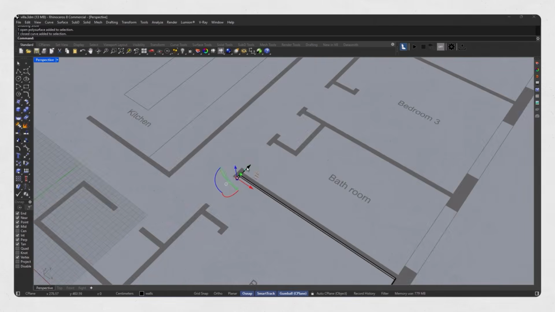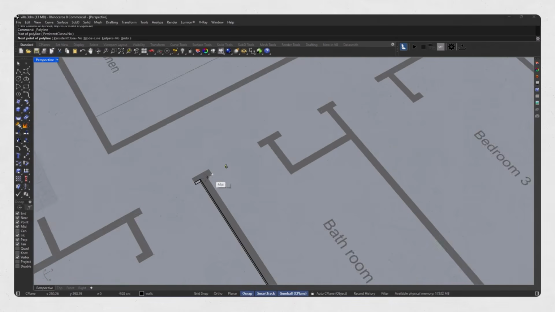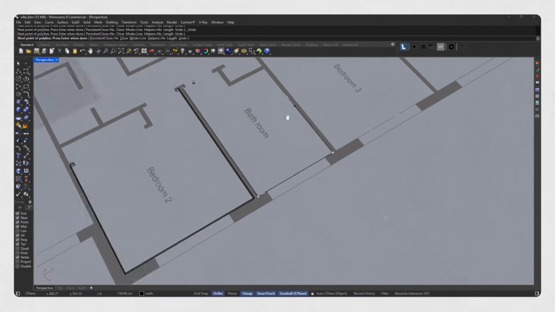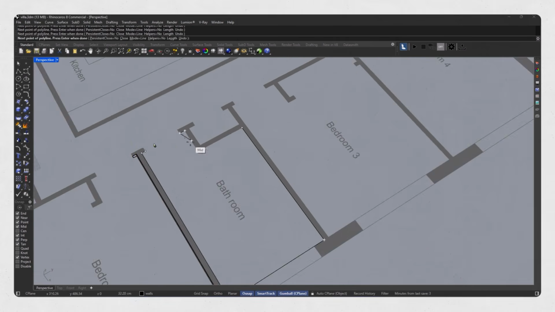We repeat this process for all spaces in the villa. If you want, you can also use this same technique for ceiling moulding.